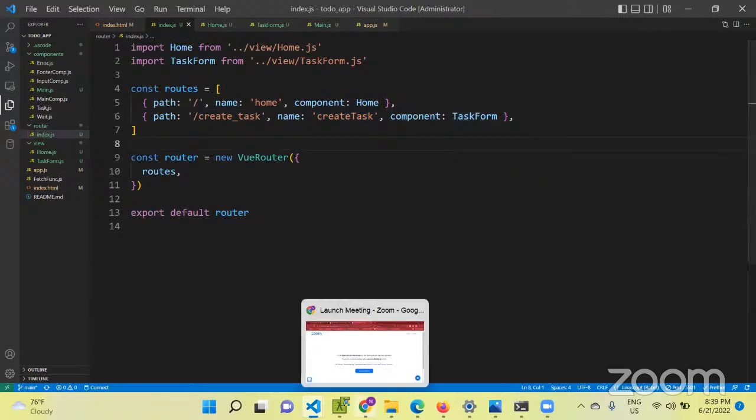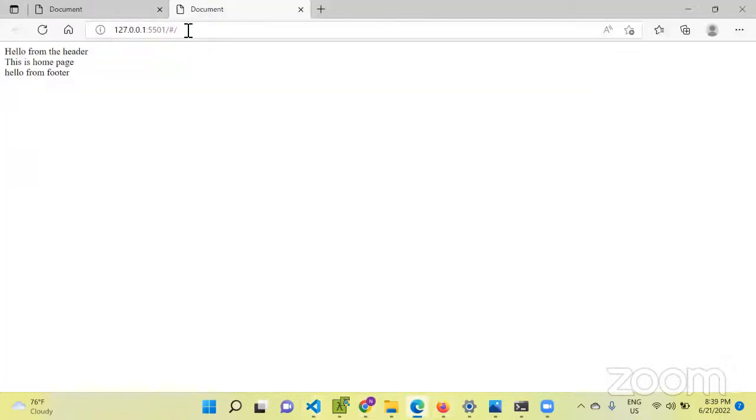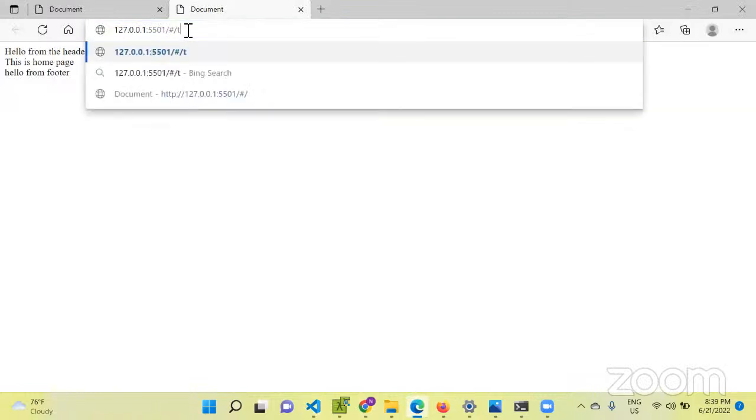So if I go to the browser and type task, it will say this is the task form.